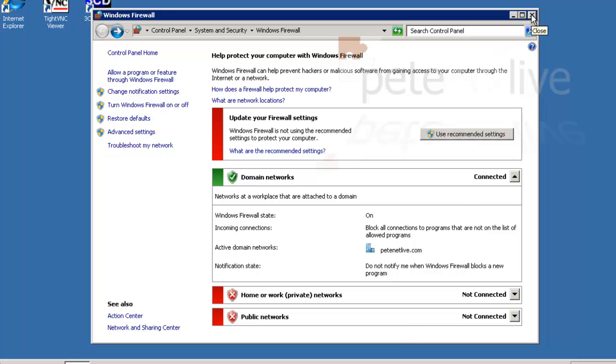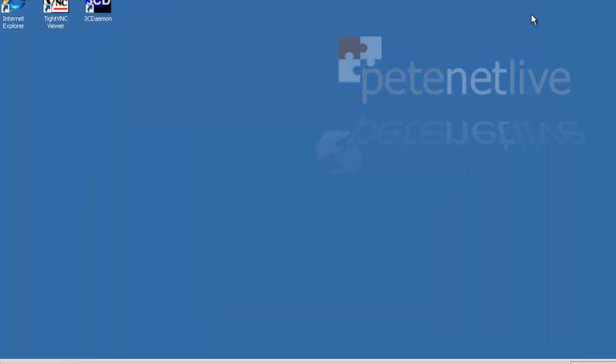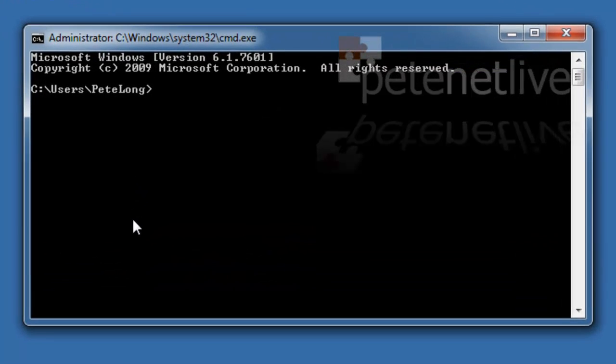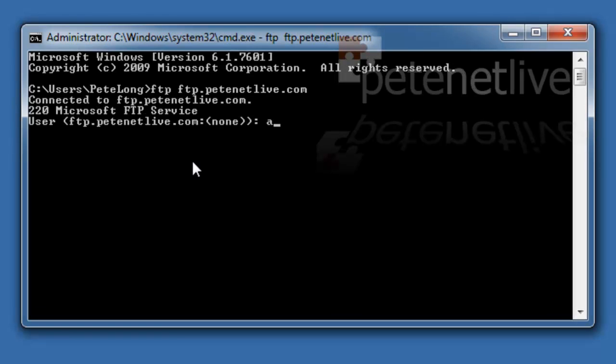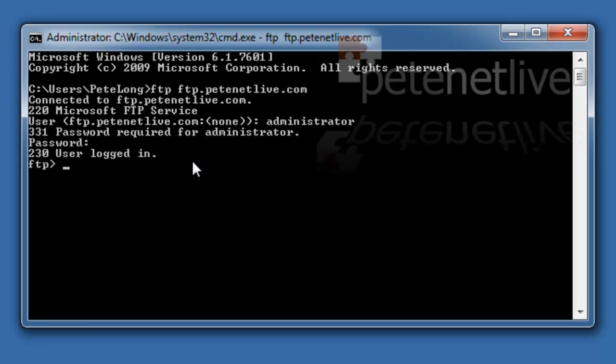Close that down. Now to test that from outside the network, I'm remotely on the server, so from my Windows 7 box, I'll open an FTP session. Log in as the administrator. Type in the password, and that's us authenticated.